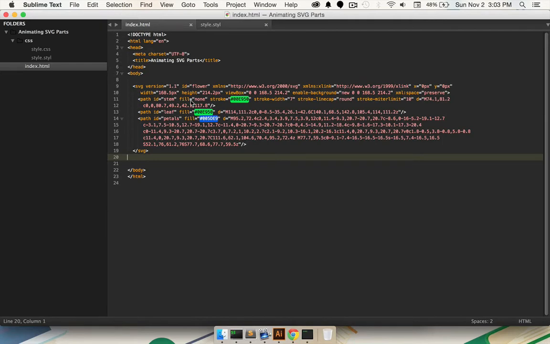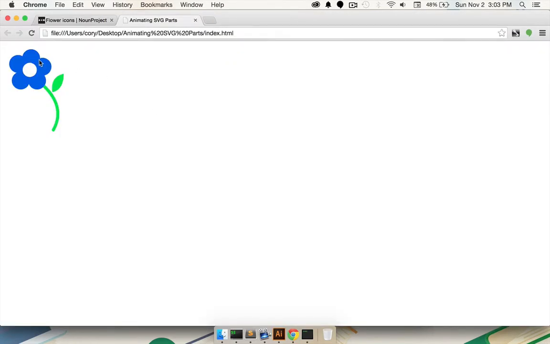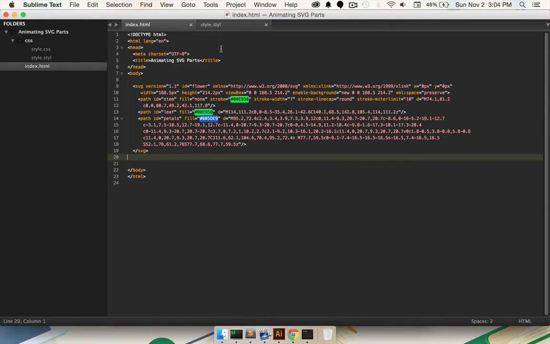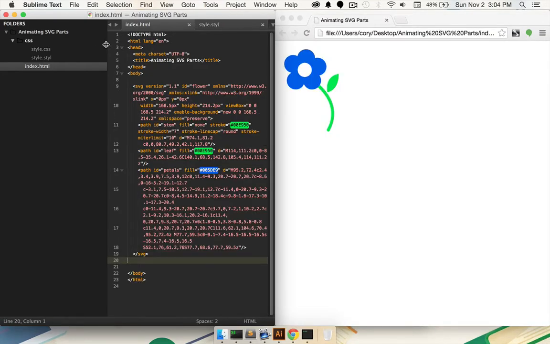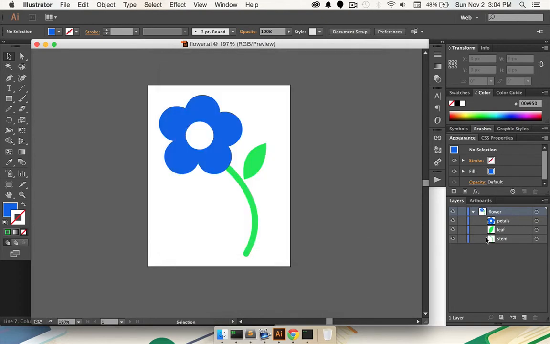And the first animation I want to create is taking these petals and just spinning them around in a circle infinitely. So let's move our browser window over there and our editor over here. So you can notice all these paths have an ID in them. So we've got the ID of stem, ID of leaf, ID of petals, and even the SVG has an ID of flowers. That's because I've named the layers as such.